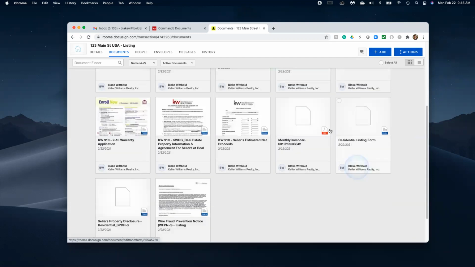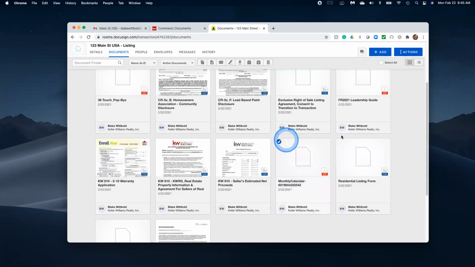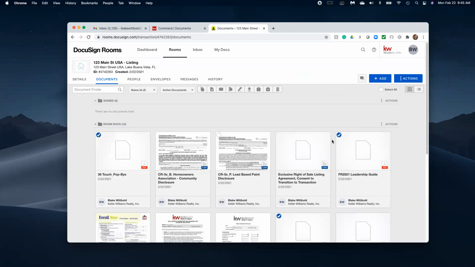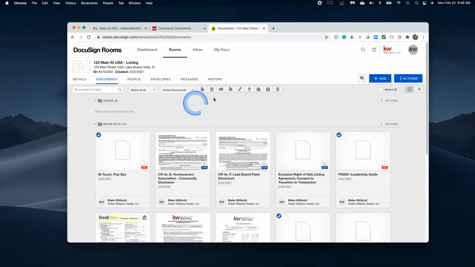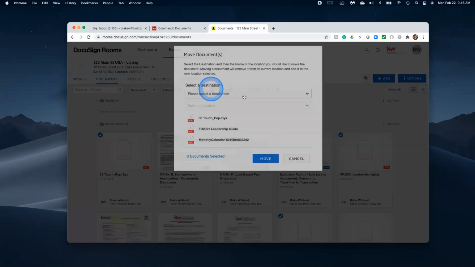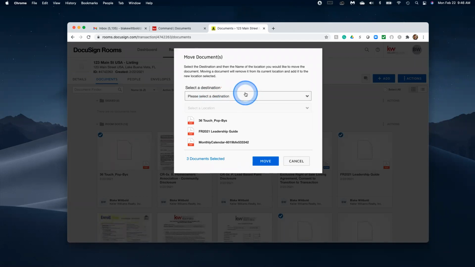So all my PDFs, select those by checking the little circles in the corner. And then I'm going to go up here, click the move button. It's going to ask me to select a destination, and I'm going to say folder. And I'm going to click signed. And see, these are the 3 documents I selected, and I'll click move.